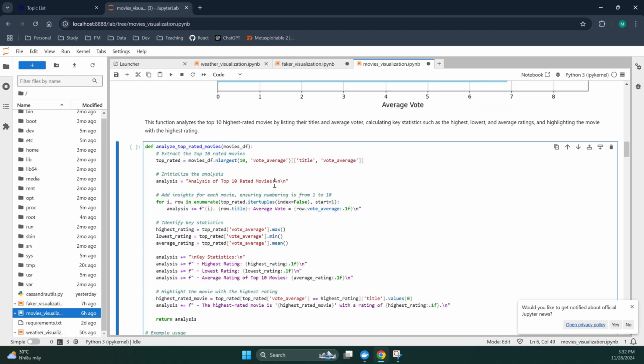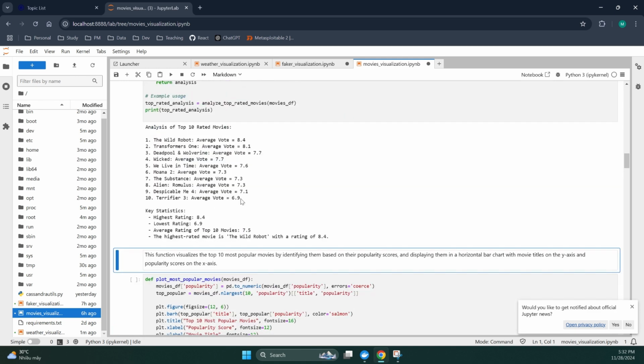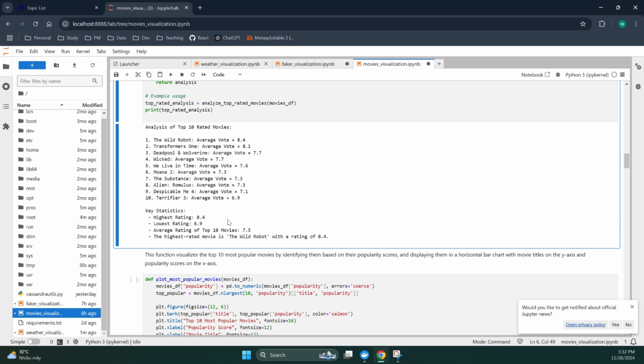Okay, so here's the code to analyze the top rated movies. Here's the ranking, and the key statistics are highest rating 8.4, lowest rating 6.9, the average rating, and also the highest rated movie is The Wild Robot.